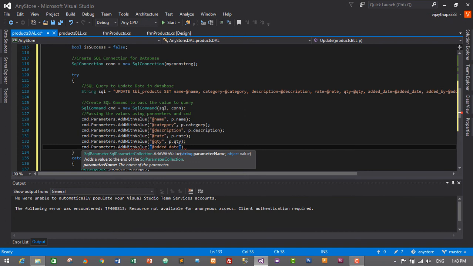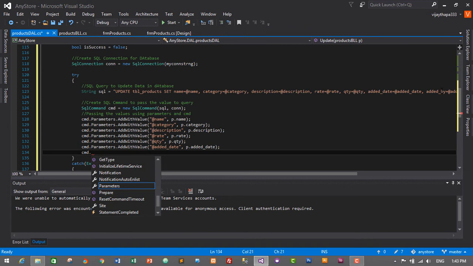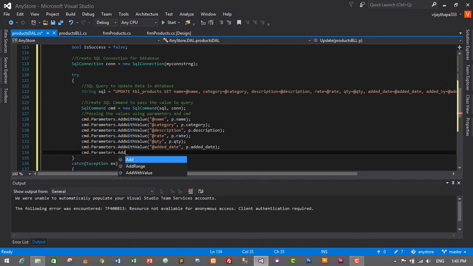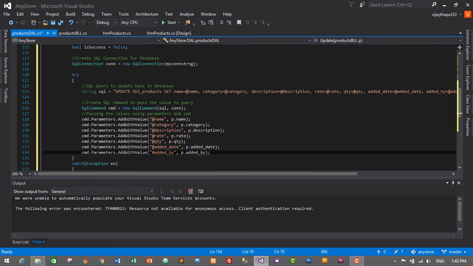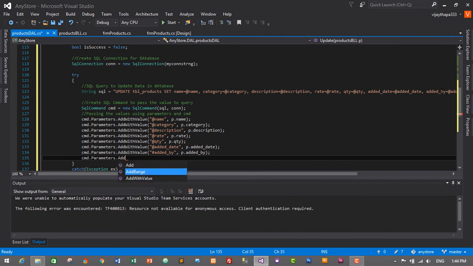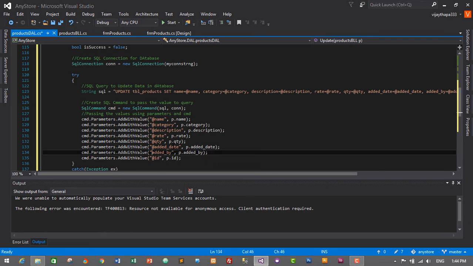added_date, p.added_date, and then cmd.Parameters.AddWithValue added_by, and p.added_by. And in the case of update, we need to pass id too. So cmd.Parameters.AddWithValue id, p.id. So this is it.